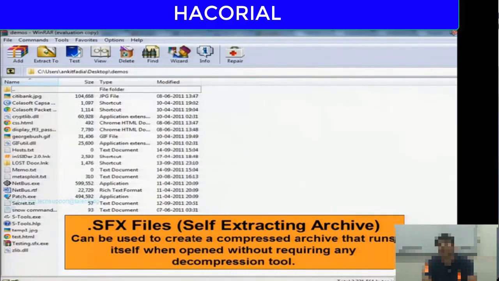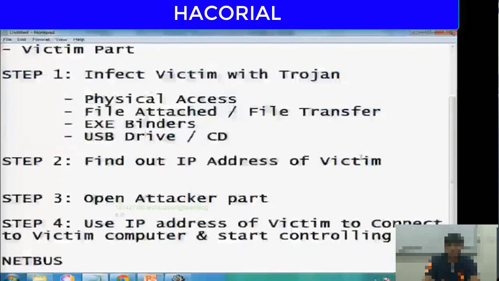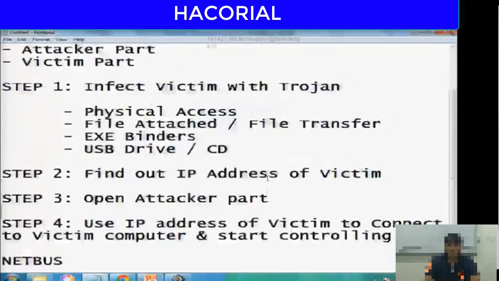So you can use WinRAR to create this .sfx file and then send that to the victim. And you can claim that, oh, it's a compressed file or something like that. But actually inside it, it's a Trojan. And the moment the victim double clicks on it, the Trojan will get executed. As simple as that.